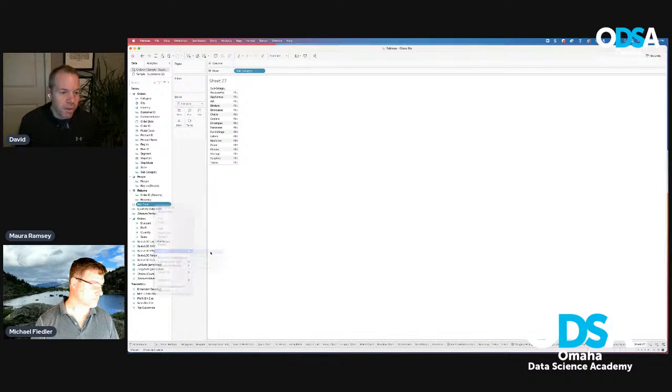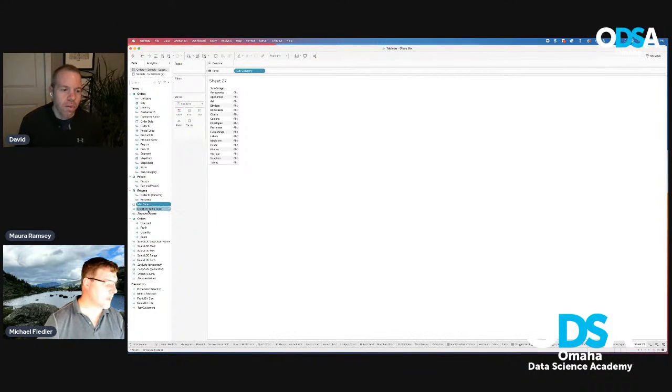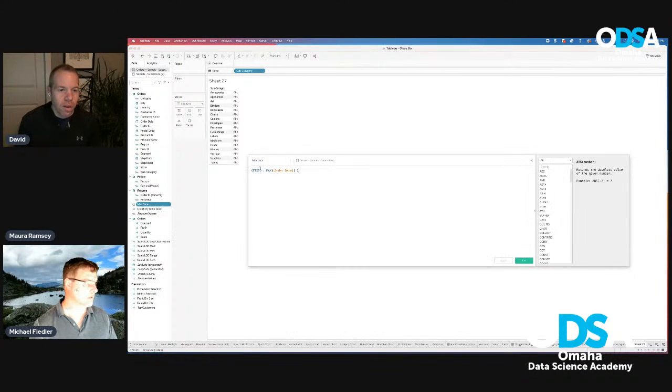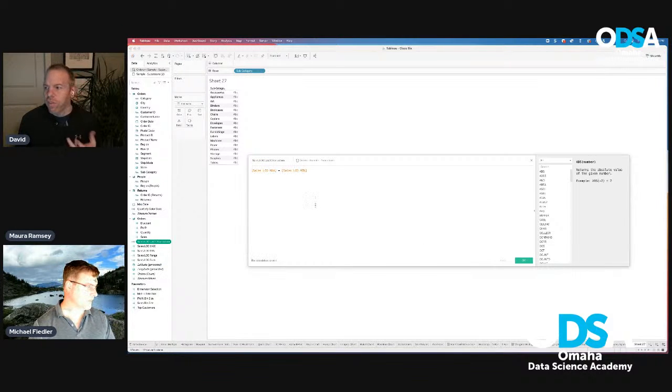I'm going to create another calculated field off max date. I think I missed something. Oh, that was fixed max order date. Yep, fixed, colon. Gotcha. Okay, cool. So that's just the syntax you would use if you didn't want to fix it on a dimension. When you don't fix on a dimension, it's going to look at everything. If I put it on subcategory, it would check that max date for each subcategory.